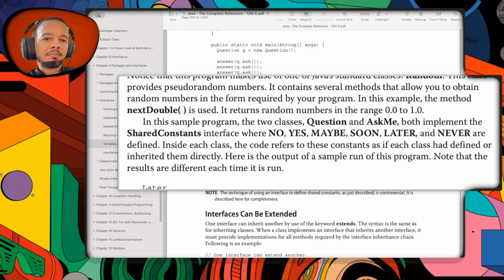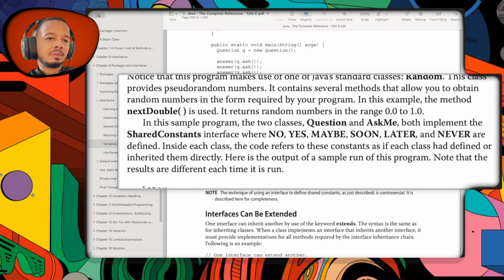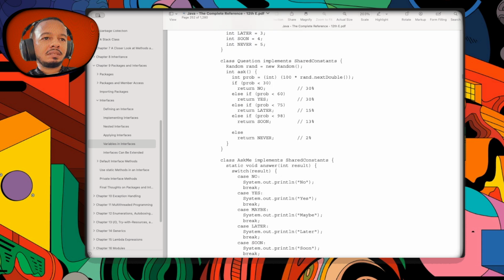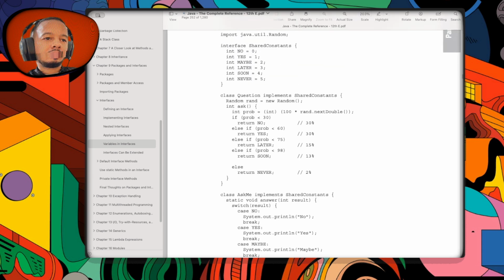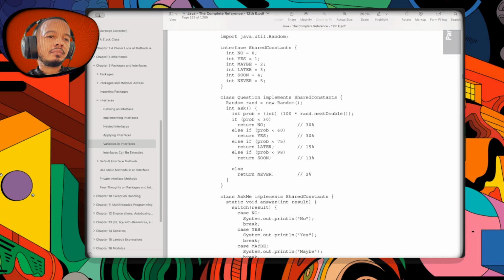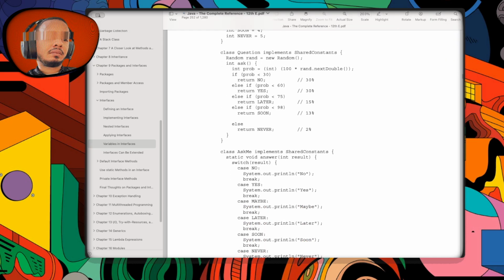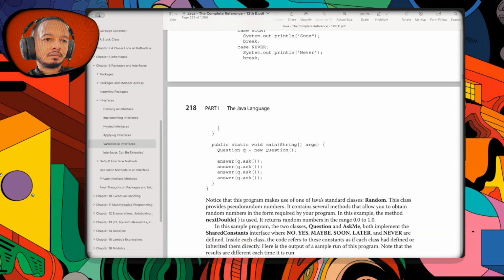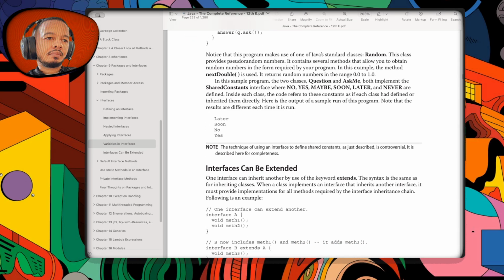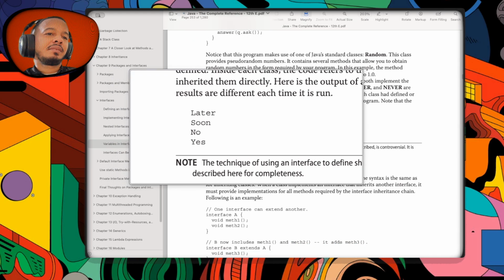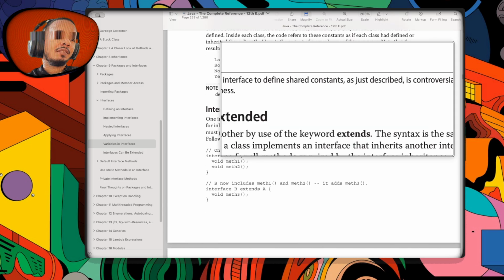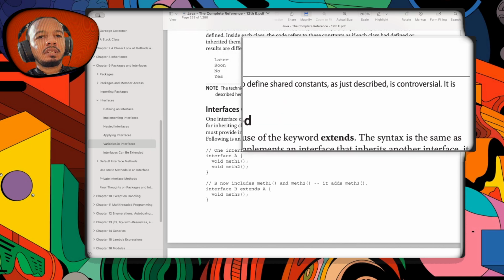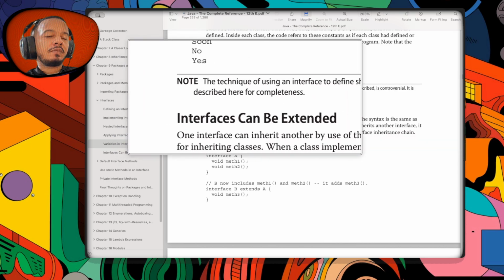Here is the output of a sample run of this program. Note that the results are different each time it runs. That's pretty good. So shared constants. Later, soon, no, yes. The technique of using an interface to define shared constants, as just described, is controversial. It is described here for completeness.